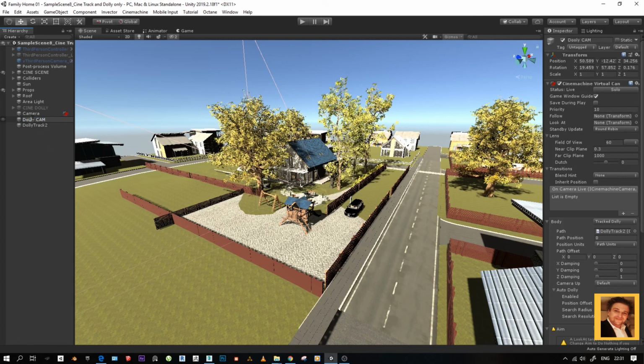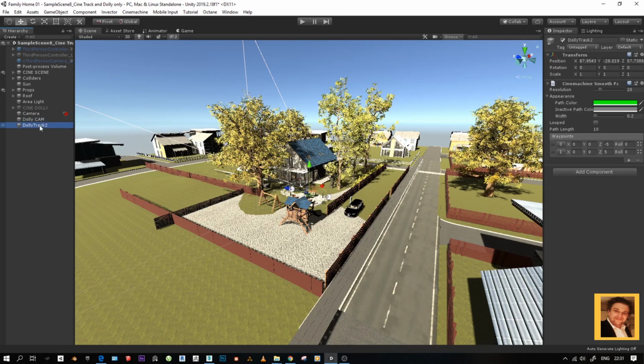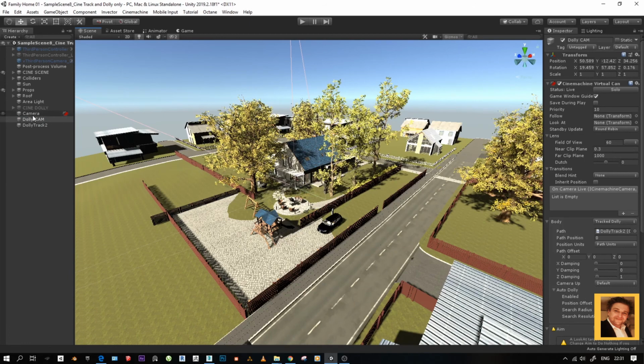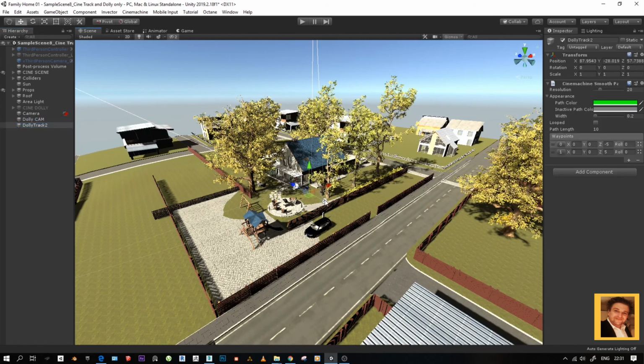Okay, that's funny. DollyCam. So we got DollyCam and we got Dolly track. So if we have a look at DollyCam, and where's our camera now? Okay, and we're going to the track. So we got to choose waypoint 0. Okay, that's waypoint 0.